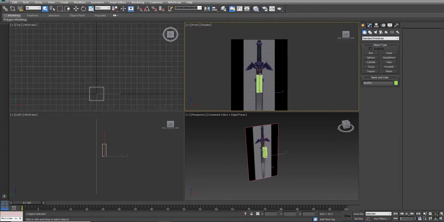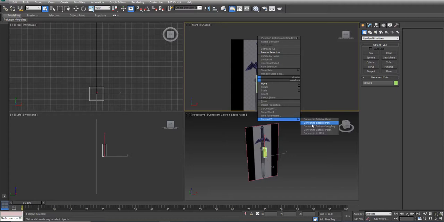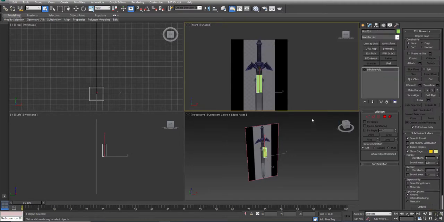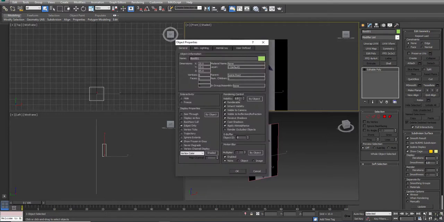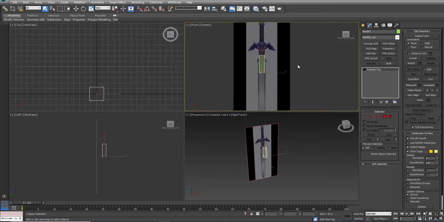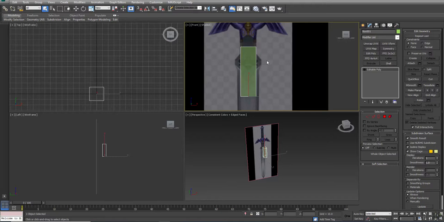So here's what I'm going to do. I want to right click and convert to editable poly. All right, now it's an editable poly. I'm also going to right click and go into object properties, and under rendering control, I'm going to set the visibility to 0.1 and click OK. Now I can sort of see through it.